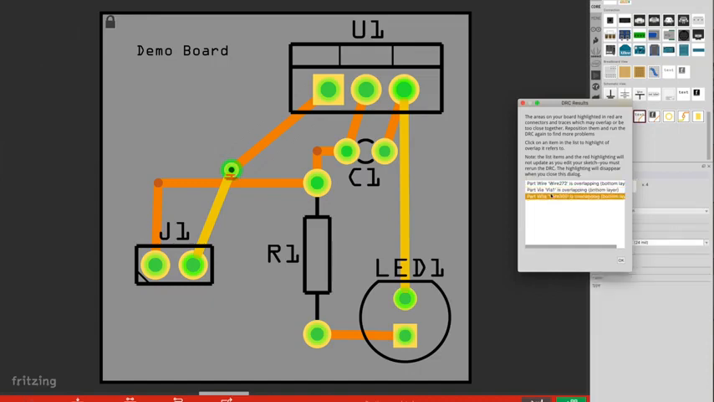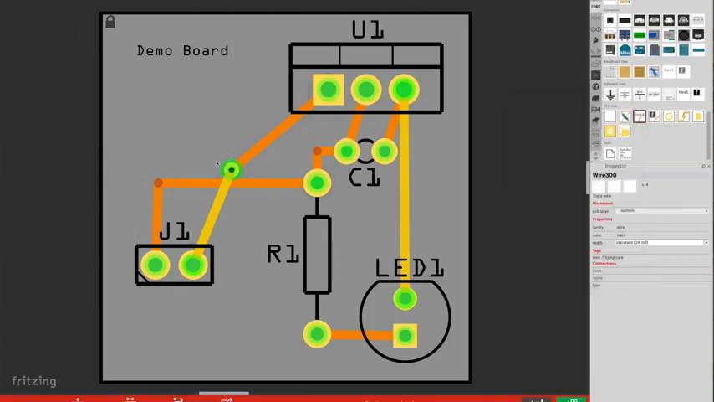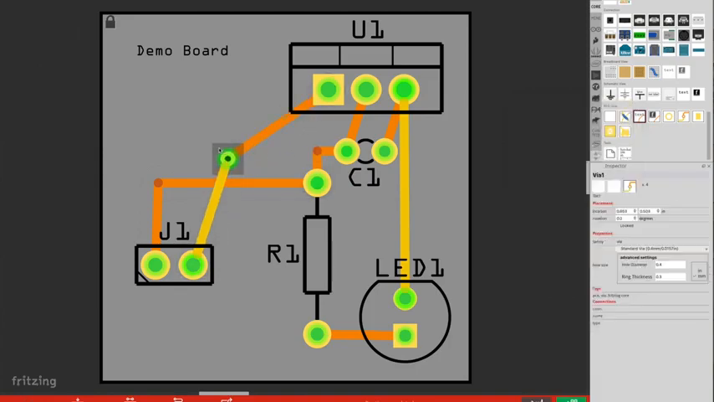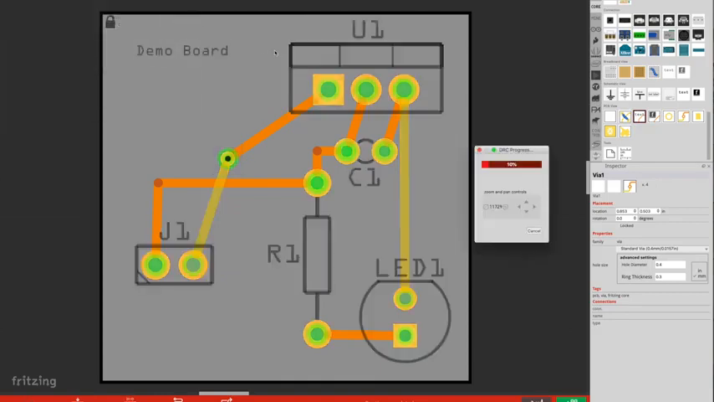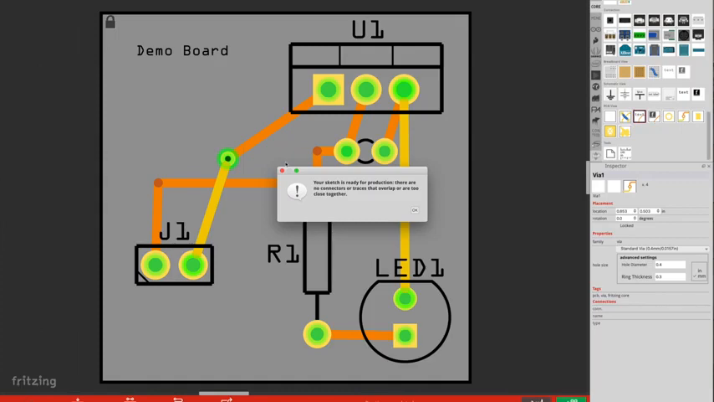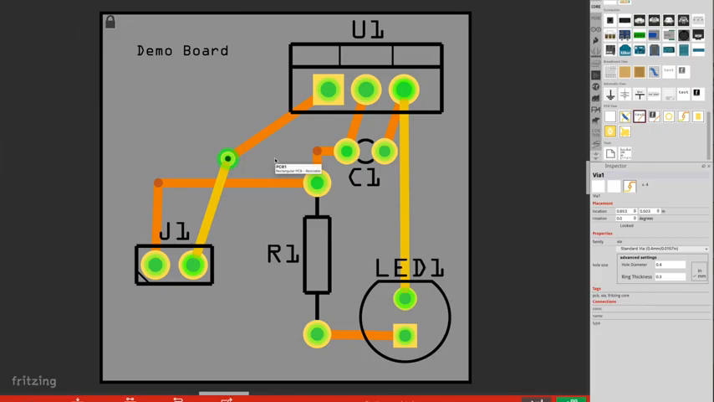Now it's giving me 3 errors, but in fact it's all the one error. So we lose that and we say, oh dear, we need to move that. And we can check again. That is how you check that your board is ready for production. You can change those parameters. I never have. Leave them as default. It's very straightforward.